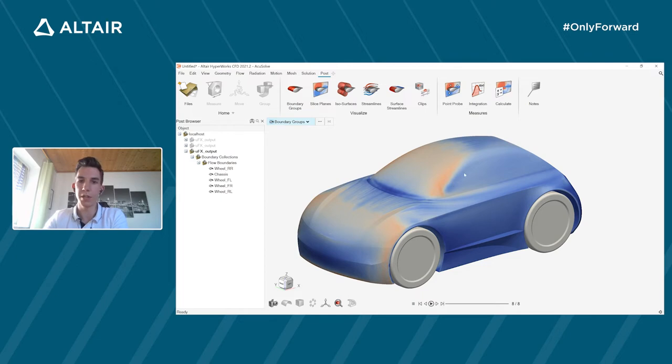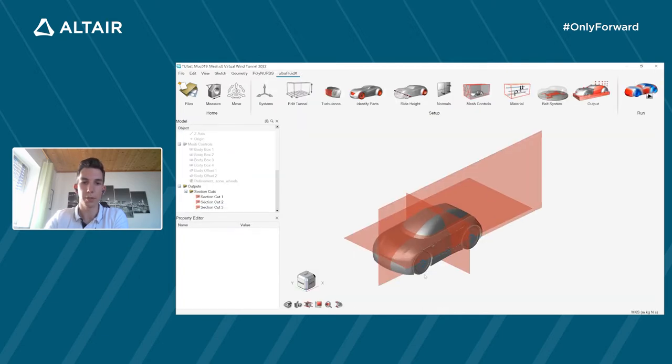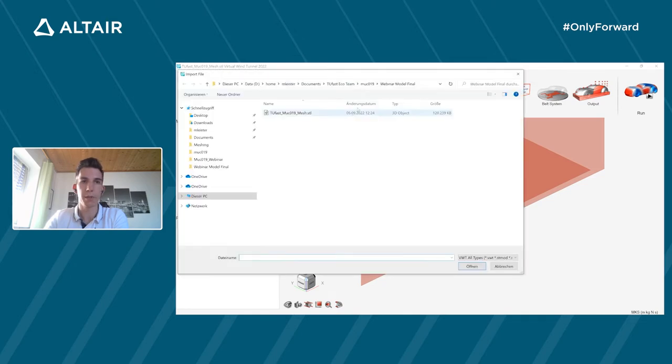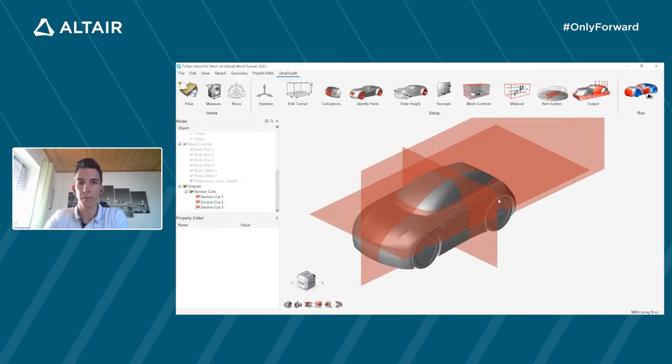And if you want to change anything, for example, if you have a side mirror or something, you can just go back into virtual wind tunnel, go to import and import that part, and then redefine the offset refinement, and you can just start the simulation again.